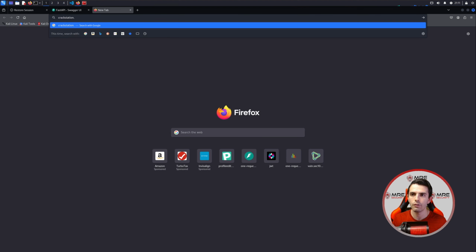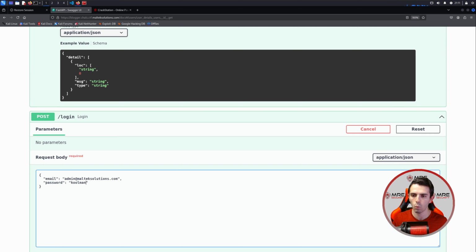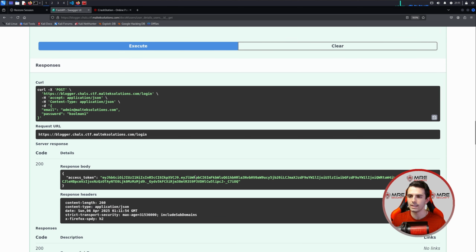So what we can do is we can head back on over to our login, and instead of the email being test1@emerysecurity, we can use the administrator login. So admin@maltechsolutions.com, and the password we said was coolman1. When we click execute, we see that we get the access token. So now we are ID1 or the administrator. Log out, back in. And now we could look at the posts requests.